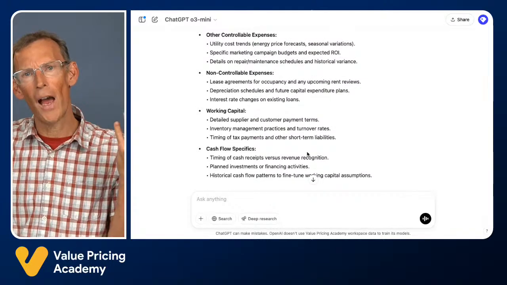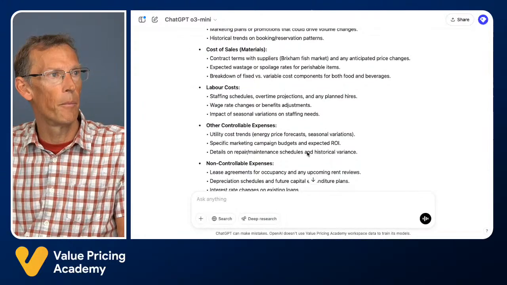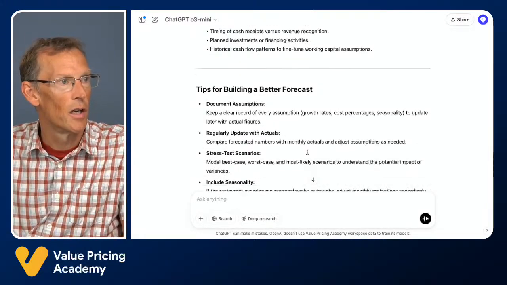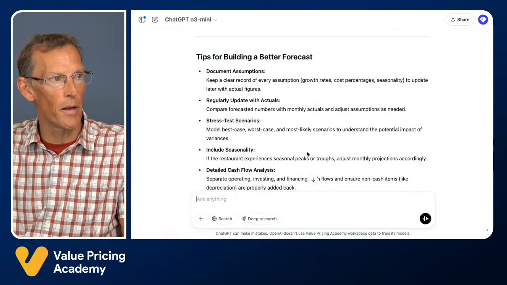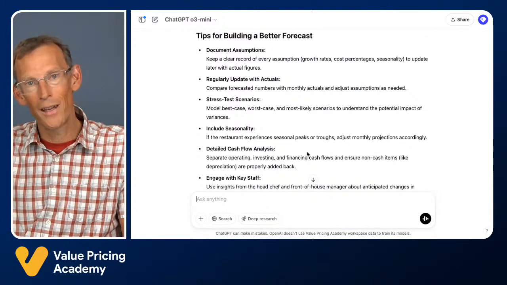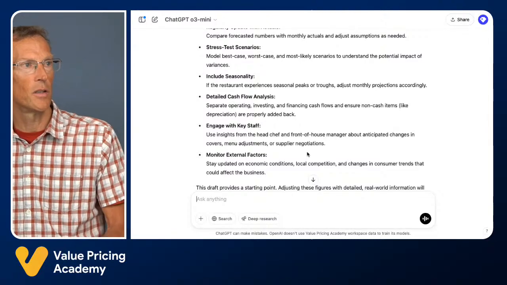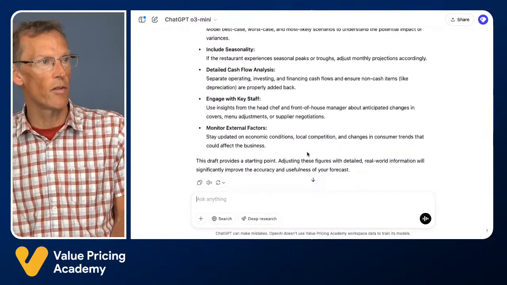And of course, because it's ChatGPT, we can carry on the conversation. If for example, in fact, I'll come back to it in a second. It's then got tips for building a better forecast. So we should document the assumptions, regularly update with actuals, stress test, include seasonality, do a detailed cash flow forecast, engage with key staff, and monitor external factors.